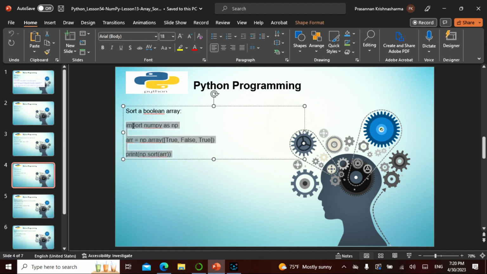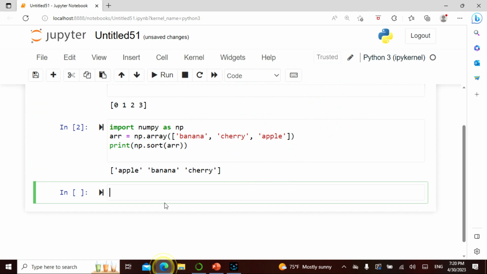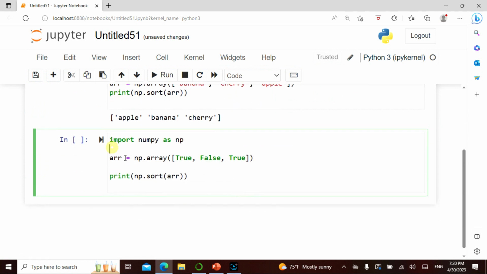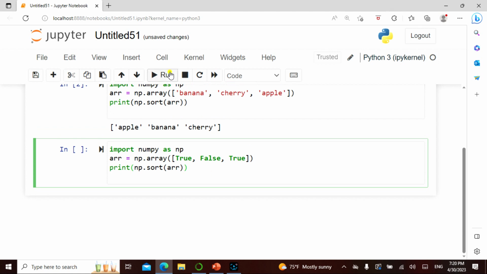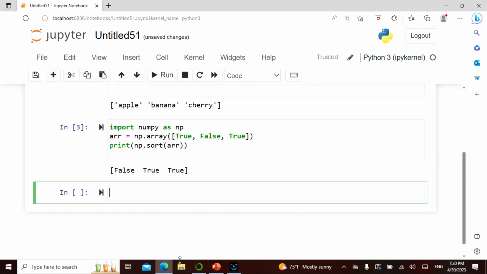Now if you want to sort a Boolean type, we have this array: true, false, and true. Then I can sort it, and let's do this. So it is false, true, true.